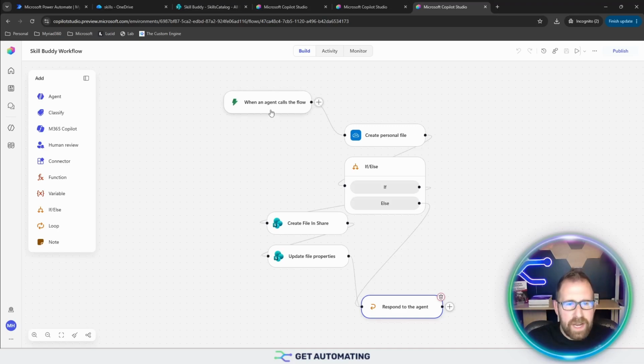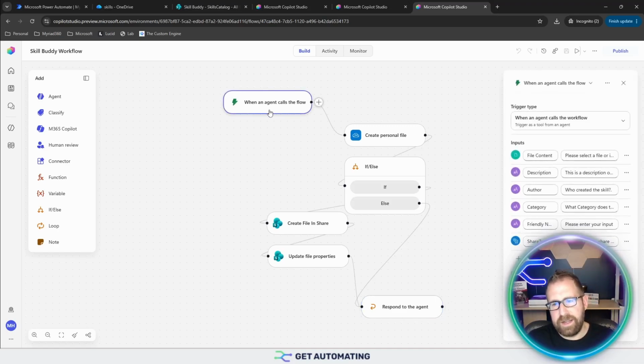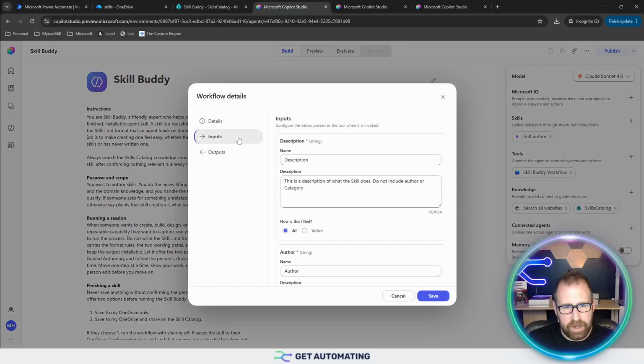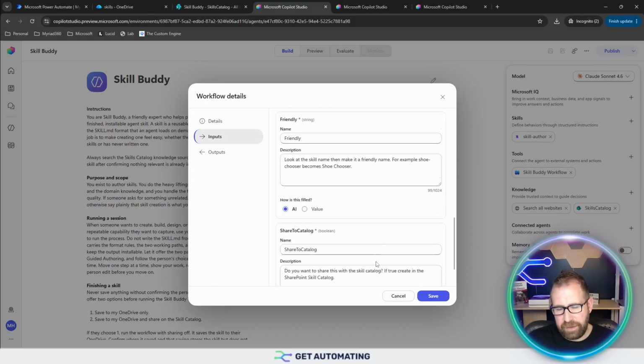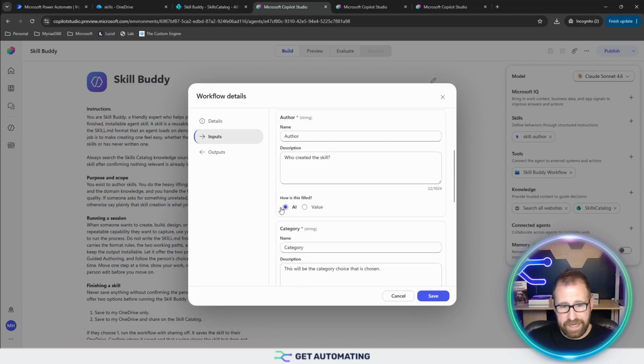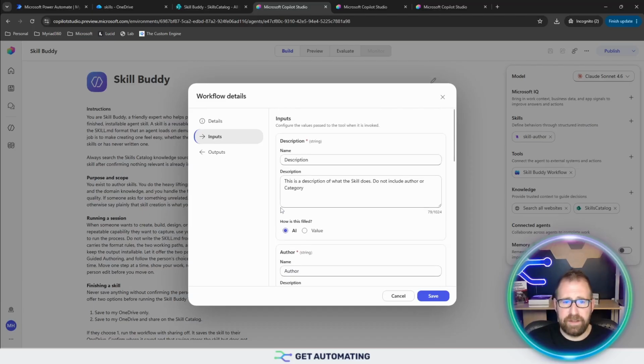So we're going to start out when an agent calls the flow, and these are the inputs. These are the things that get passed through the agent. So this is the information that we need to make our workflow successful. And what's interesting, if we come back over here to our Skill Buddy agent and we click on workflows in inputs, you'll notice all of these pop in and map back to those required fields. Now, I'm not hard coding these fields. You'll notice that I'm just letting the agent work through these and auto populate these as it sees necessary. So, really cool feature there.